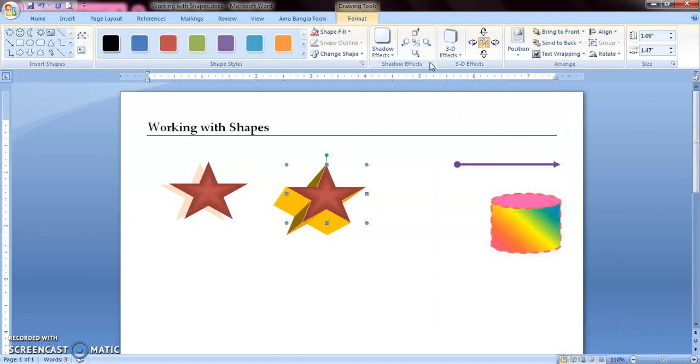Now like the shadow, this 3D effect also has some tilting options. Once again, left, right, top and bottom. When I click this, it is tilted to the right. And when I click tilt left, it tilts left. When I tilt down, my 3D tilts down. And when I tilt up, my 3D will tilt up.